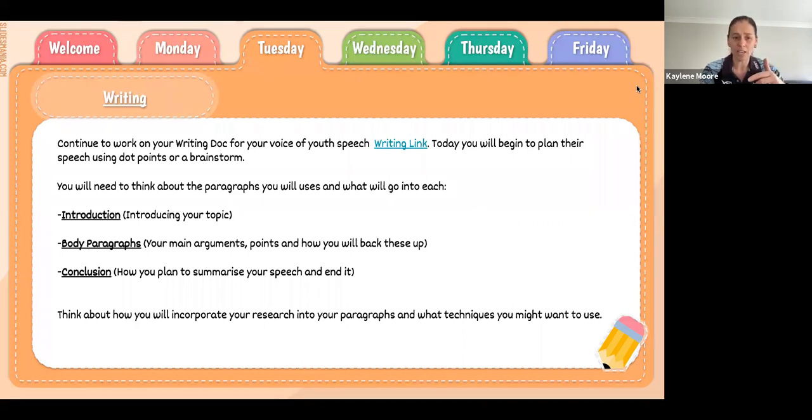And then under those headings, we want you to incorporate your research and some techniques that you think you might use within those paragraphs. So in your introduction, what are some of those key things that you might talk about in your introduction? And what language feature are you going to use to get that message across? Will you use imagery? Will you create a bit of a scene for us? Will you ask rhetorical questions? How are you going to engage your audience?